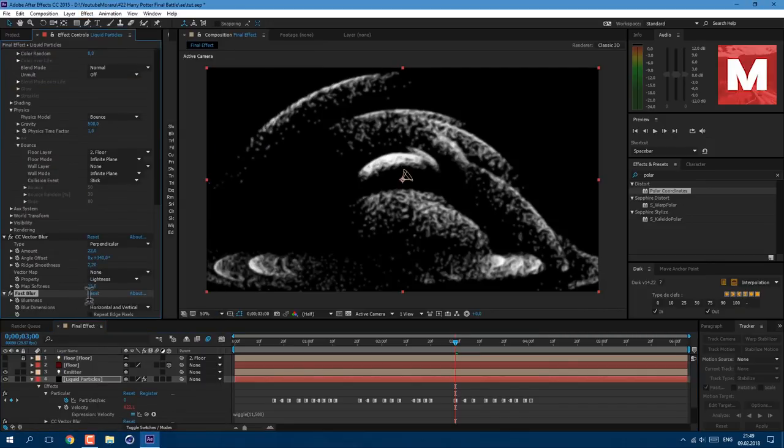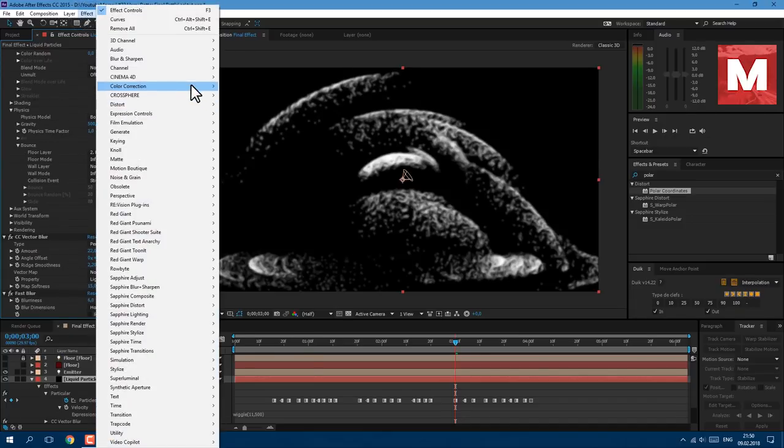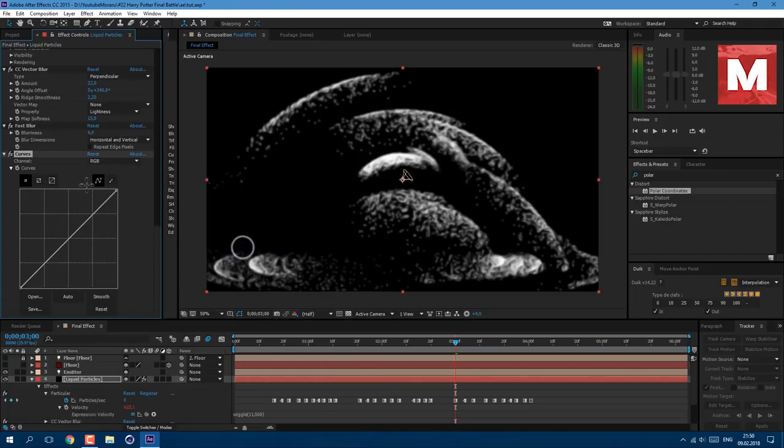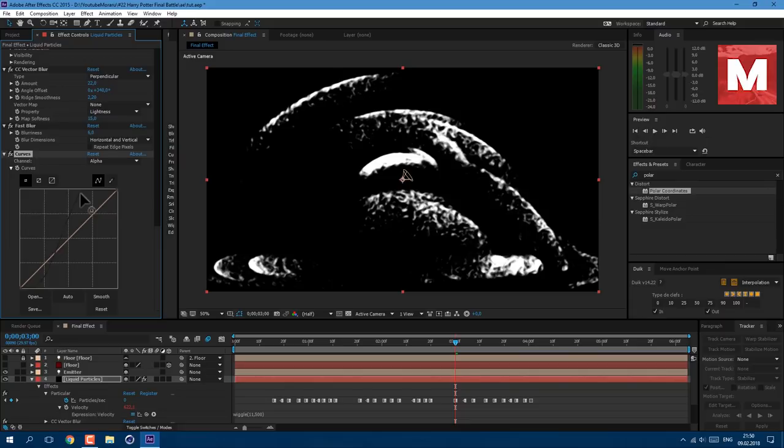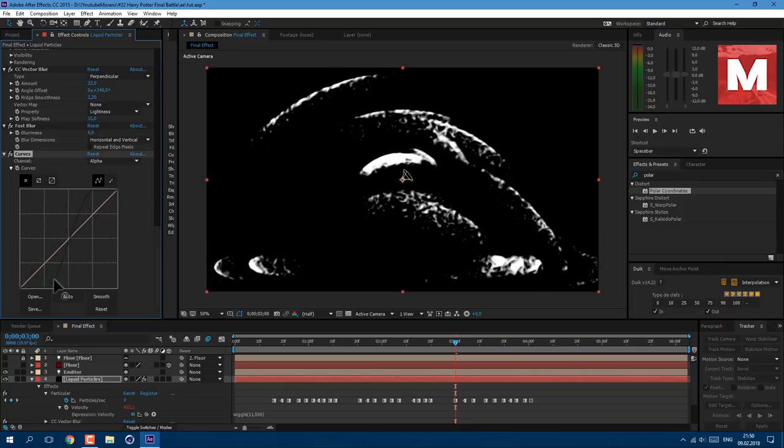Our goal is to make them look like a liquid. So let's add some curve. Go to effect, color correction, curves. Here at alpha channel, let's make this shape. So basically you can change as you want. Just make sure that it would look like liquid. Let's close it here.